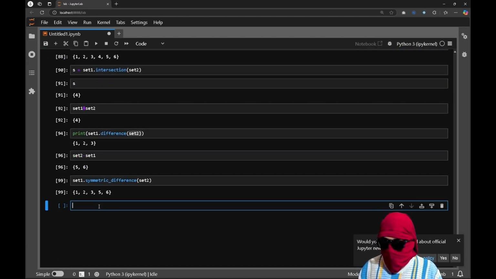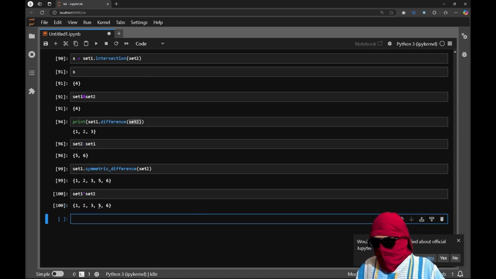Or what we can do is, as part of our shortcut methods, instead of minus here, we will use something called an exponential sign. It gives you the answer: 1, 2, 3, 5, 6.